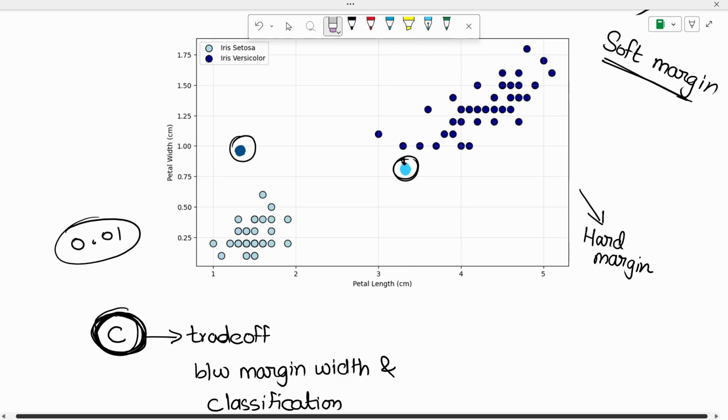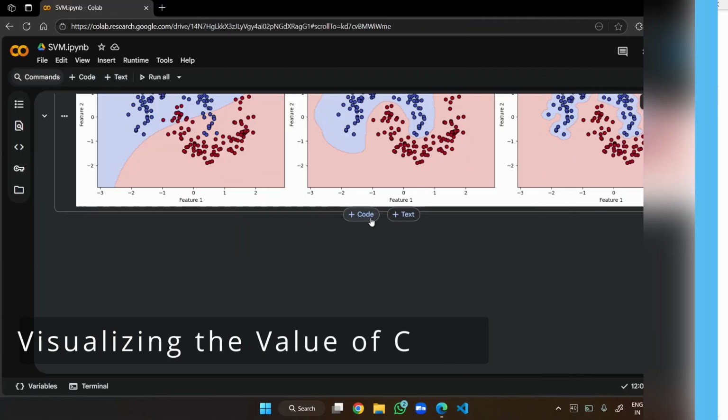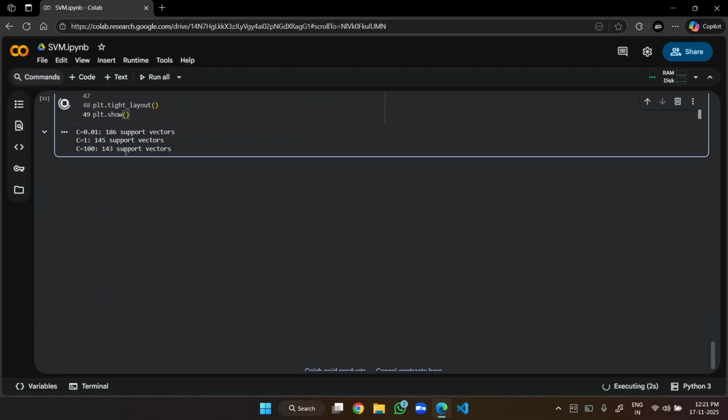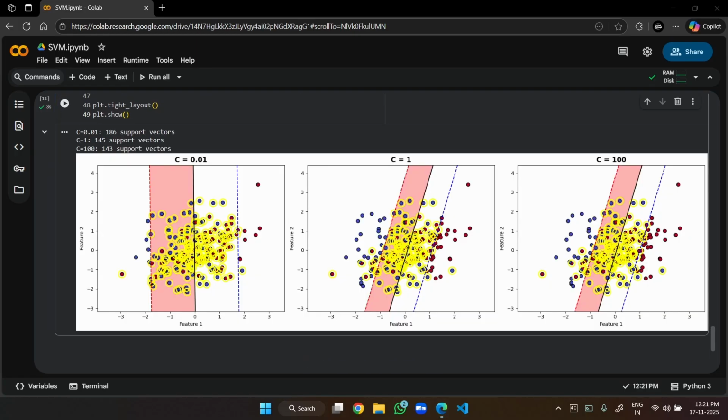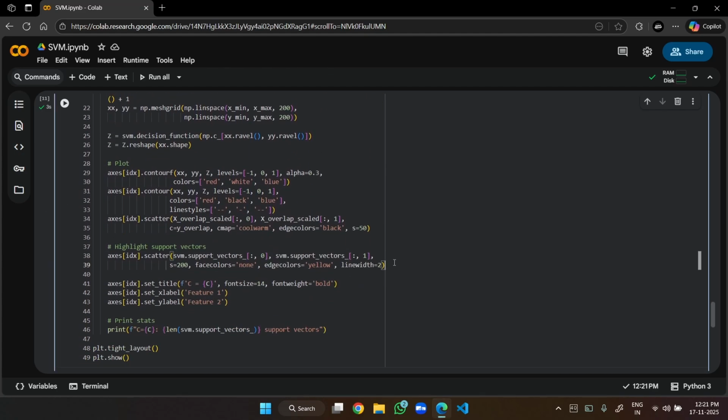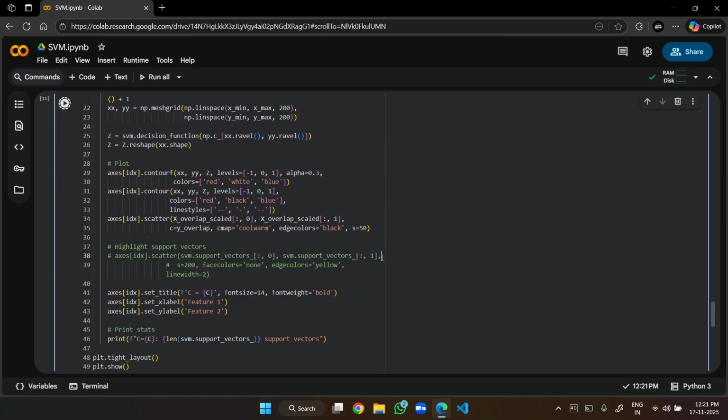Now let's take a look at how the C value affects the data. Let's switch to the coding screen. So here, let's see the effect based on the value of C. As you can see, look at the progression we've made. With C value 0.01, we have a wide margin here, but we have a lot of violations as well. Let me comment out these yellow color circles so that we can easily look at the points.